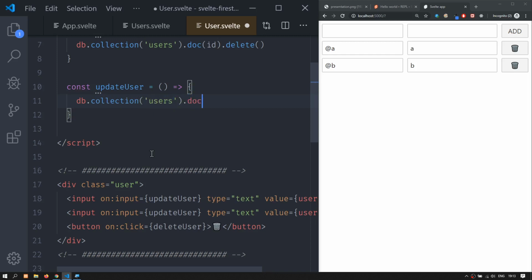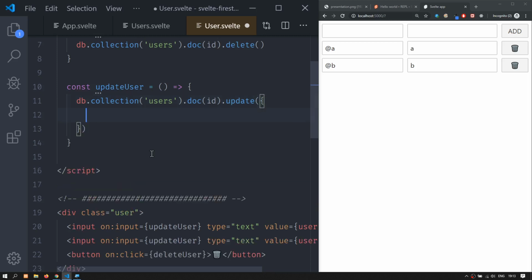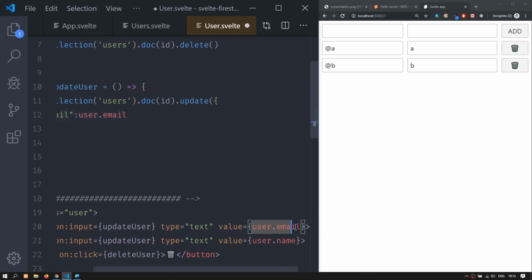We're going to point to the document, which is the user's ID. And then we're going to run the function update. So this function update takes an object, the object that we want to update. And since we are telling which ID this user contains, then we have just to say that the email is going to be the user.email.